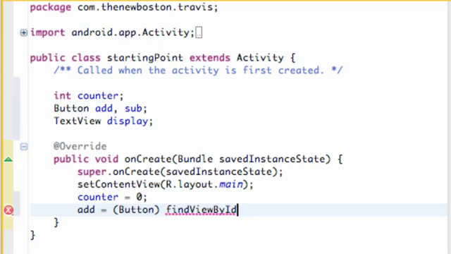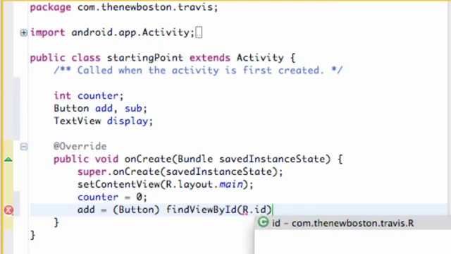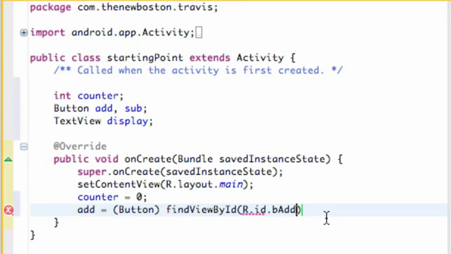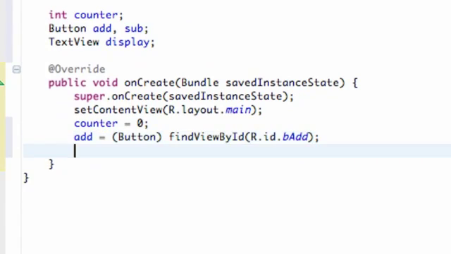And again, all those things are views: the button's a view, the text view is a view, and we're going to find that view by the ID of that view. So we're going to put within parentheses R.id. and then we have our IDs that we set up in the XML in the last tutorial. Since we're setting up our add button in Java, we're going to say button add, and then we just hit a semicolon at the end of this, and we basically set up the connection between XML and Java. So it's pretty simple for the most part.